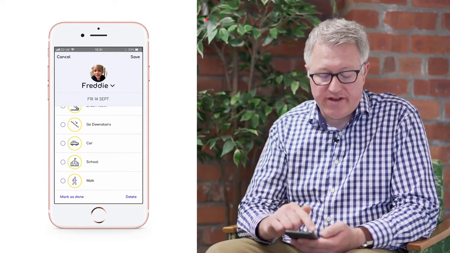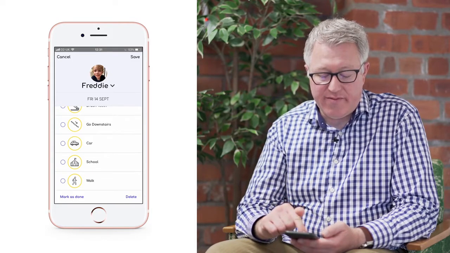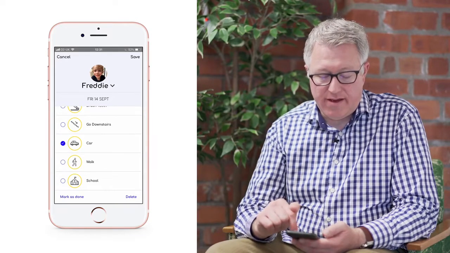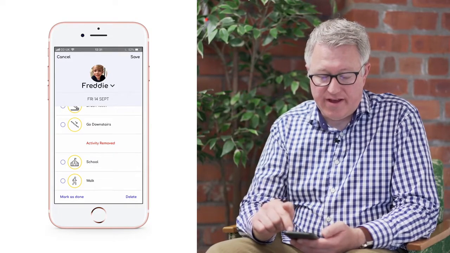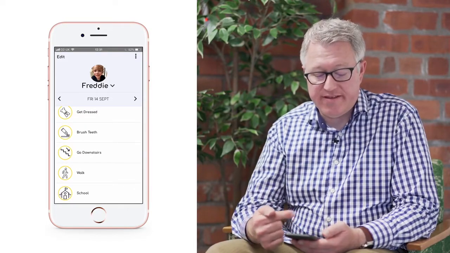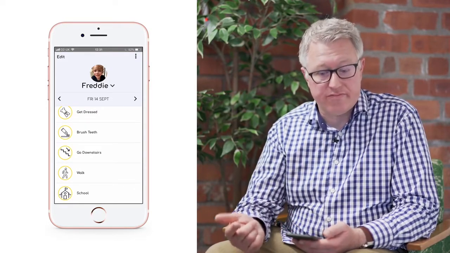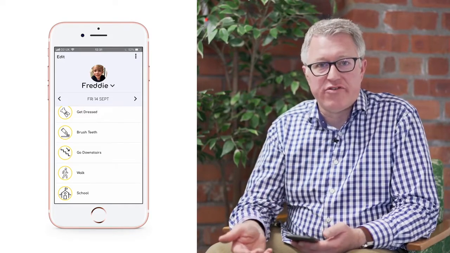So car, we can select, because that's not going to happen today. We're going to walk instead. We delete that, and we move walk to the right place on the timeline there. And then we delete car, and we click Save. So now you can see the timeline at the bottom there says, go downstairs, walk to school. So now we've actually edited the timeline and we've added things onto the timeline.